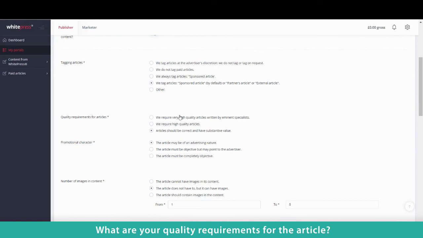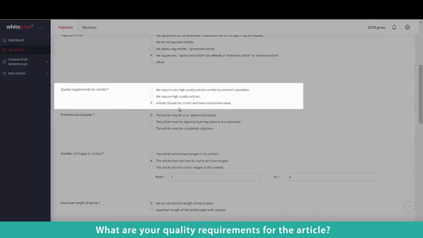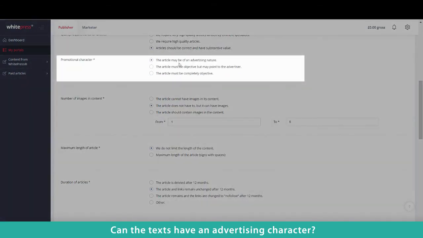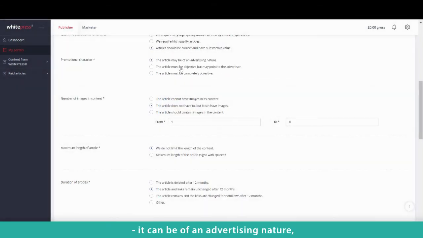What are your quality requirements for the article? Very high quality written by renowned specialists. High quality. Should be correct and have substantive value. Can the text have an advertising character? It can be of an advertising nature. It must be objective, but may point to the advertiser. It must be completely objective.